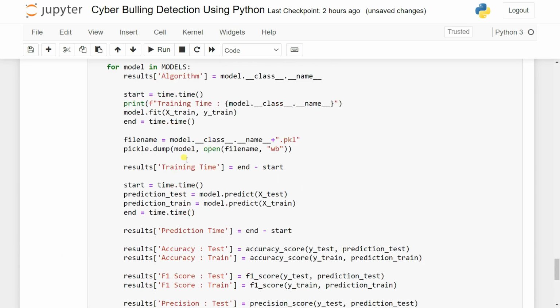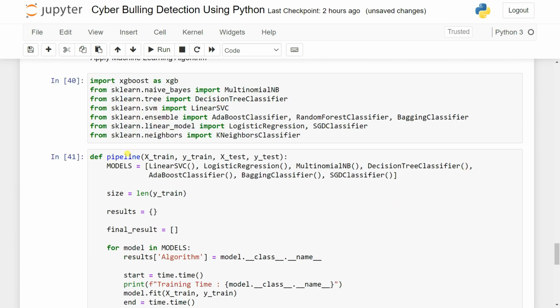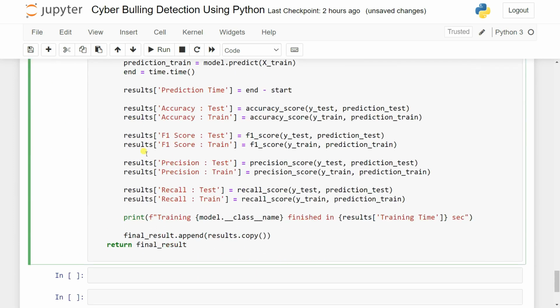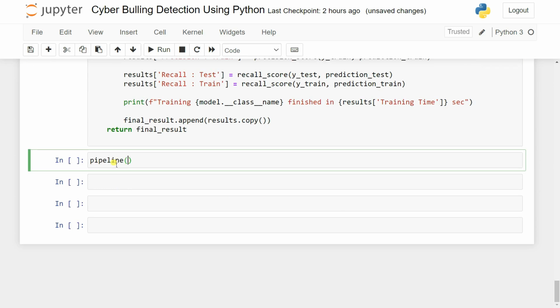Okay, it's running fine. And now let's try to copy the pipeline, and we're simply going to pass it here our training data. So let's say training underscore data, as well as my y train, and then I have my testing data, and then I have my y test data. Okay, so this is nothing but my final result. So let's try to use it. Let's say final result as result.